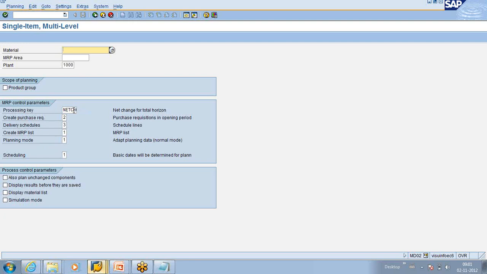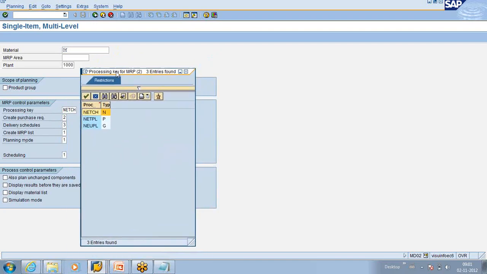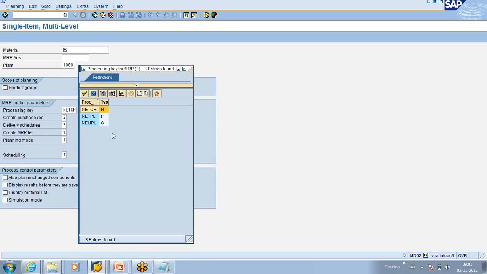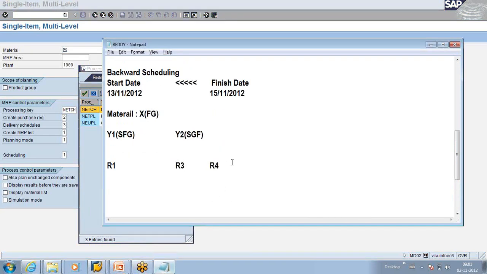Okay. Coming to the control parameters, I have the 6: processing key, purchase requisition, schedule lines, MRP list, planning mode, scheduling. What is meant by this processing key? There are 3 options available in this processing key. One is net change planning, net change planning in the planning horizon, and the regenerative planning. That is NETCH, NETPL, NEUPL. What is this? NEUPL is nothing but your regenerative planning, which is generally used only at the beginning stages.